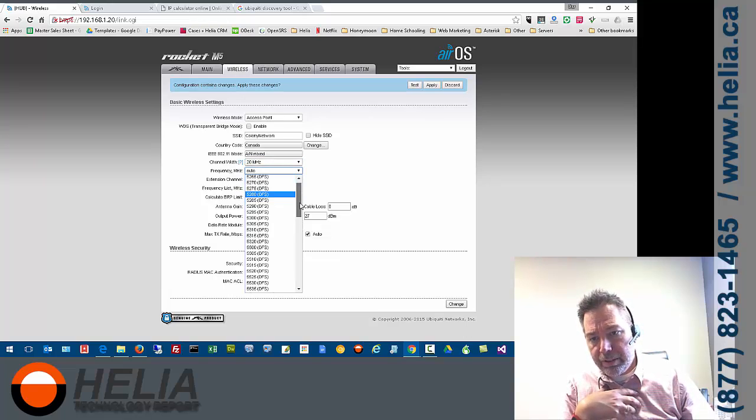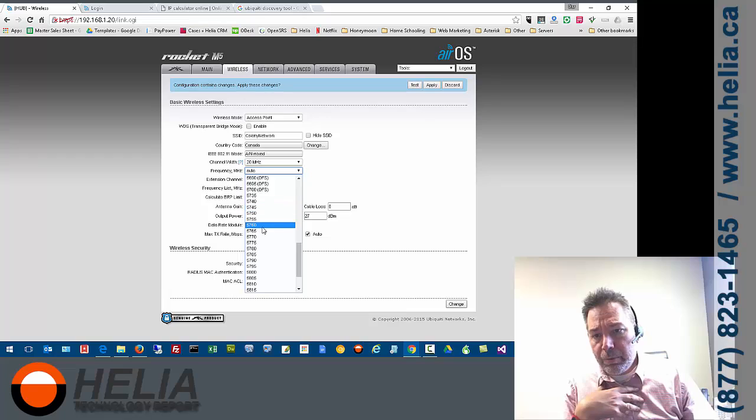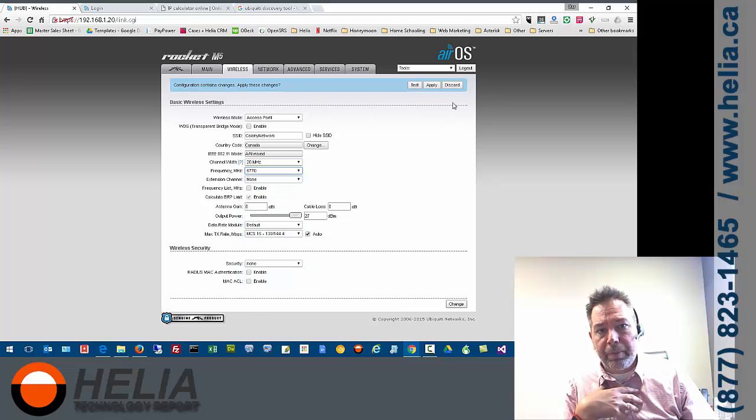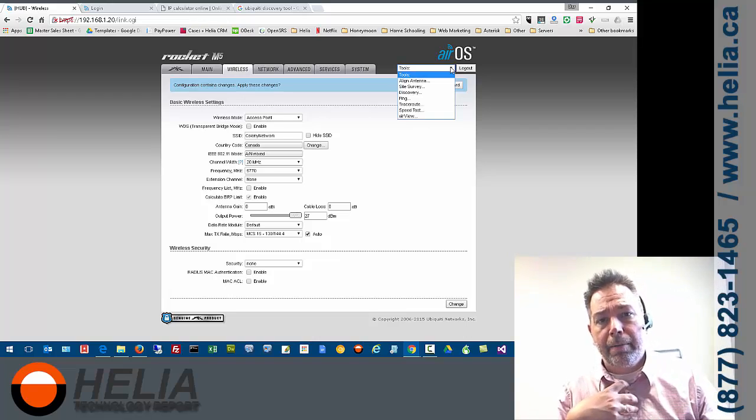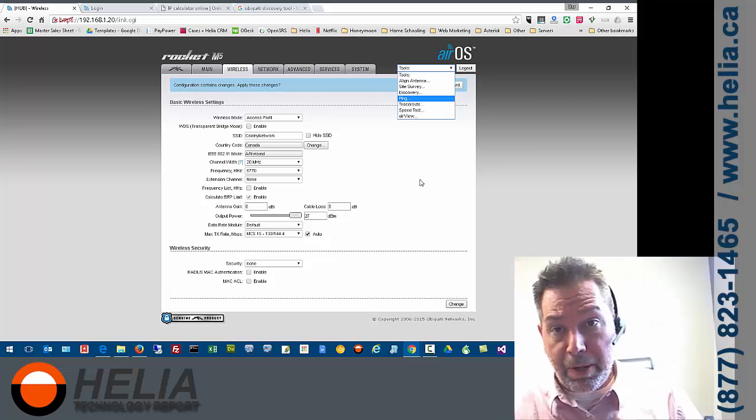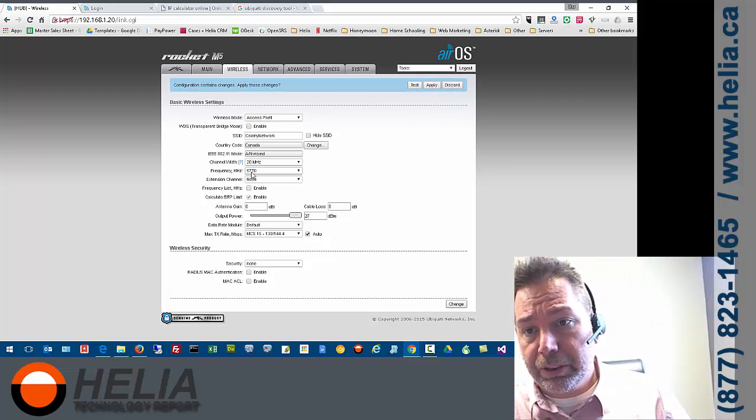I'm going to choose a frequency for my access point. This is good practice as well. Normally what we would do is we would go and look at the spectrum analyzer, which is available up here, and make sure that we choose a frequency that's not conflicting or not being used by other antenna systems in the area. But in my particular area, there's practically none out there, so I'm going to choose 5770.